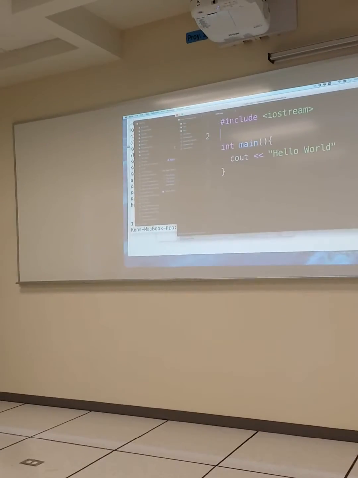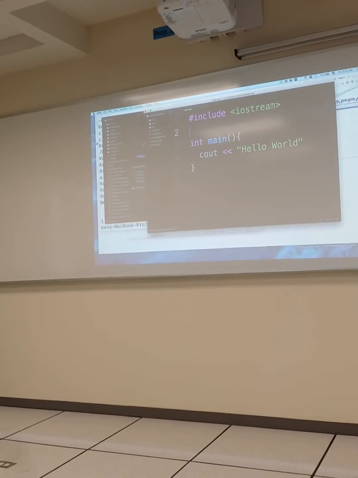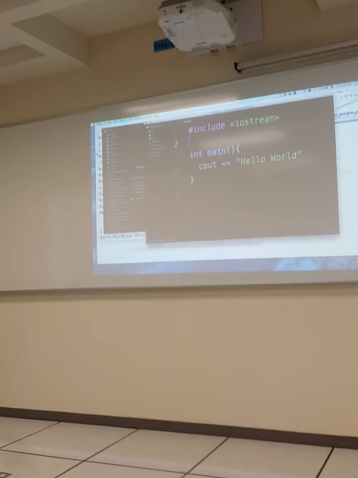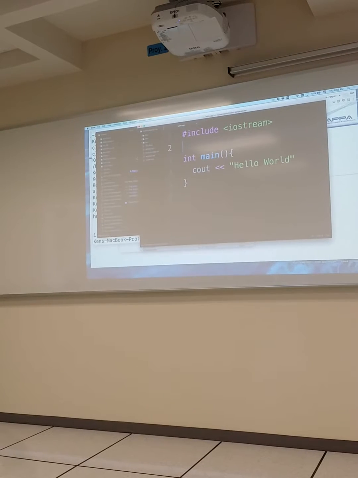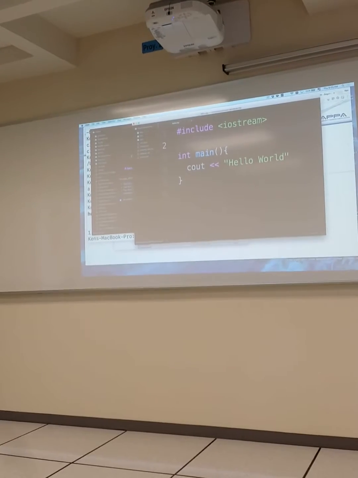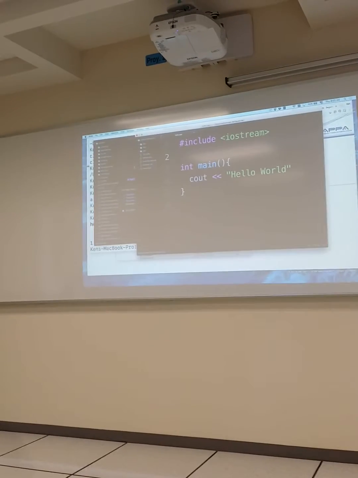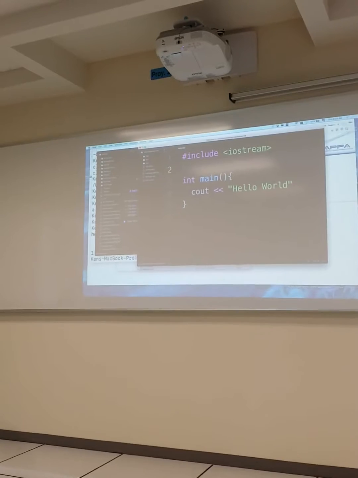Input output. Very good. Actually, the web page for the Atom editor is atom.io, not .com. So it's an input-output stream, which means we can input stuff to the computer by typing, and we can output stuff from the computer, the CPU, by printing. This is the input-output library in C++.